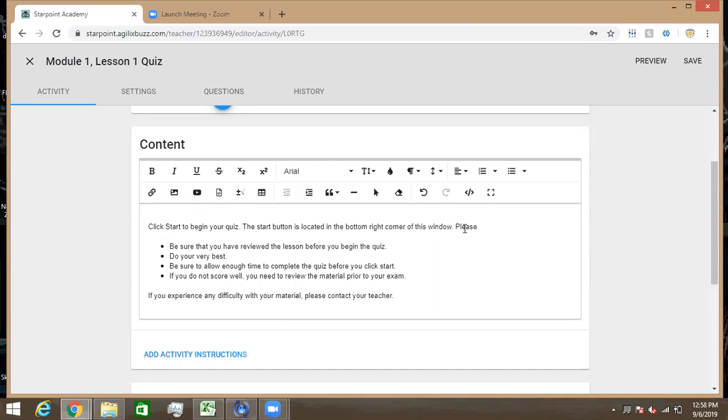Please know your material. You can type that in here, and then you could save that.